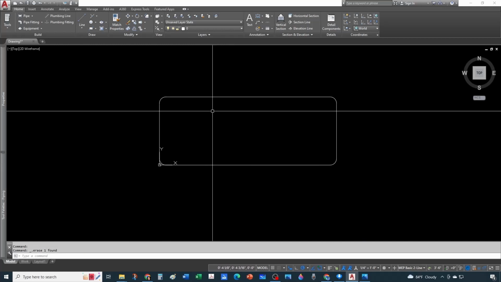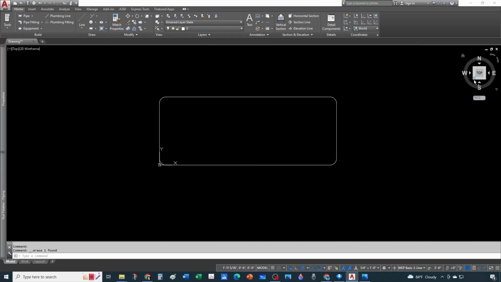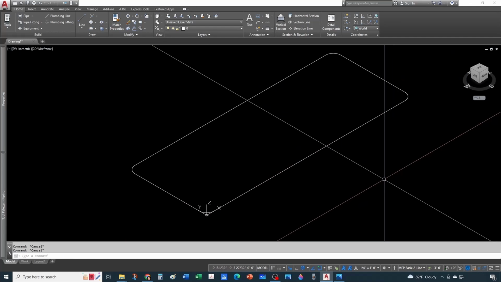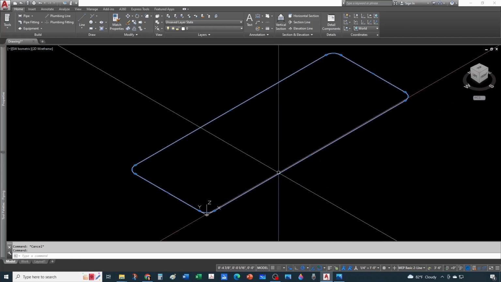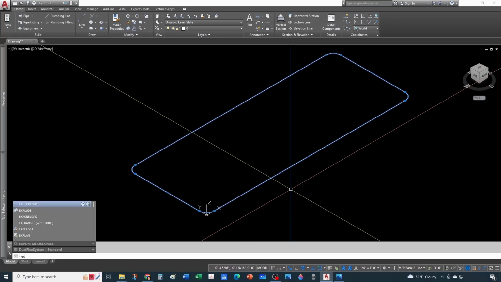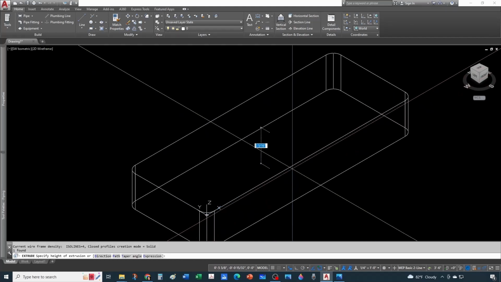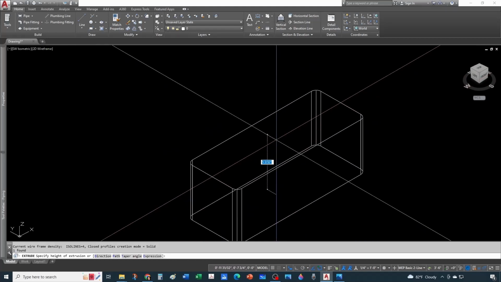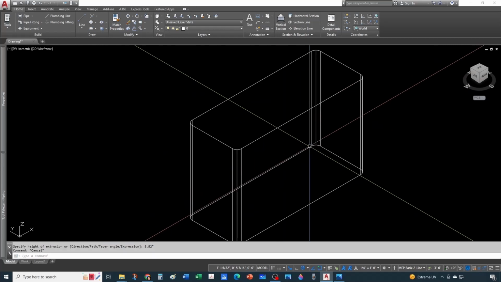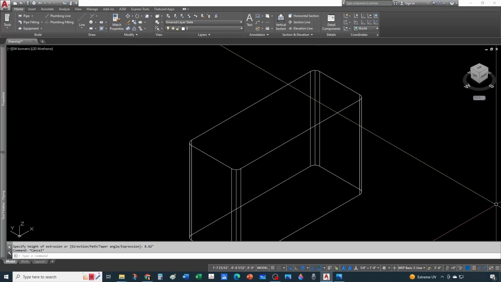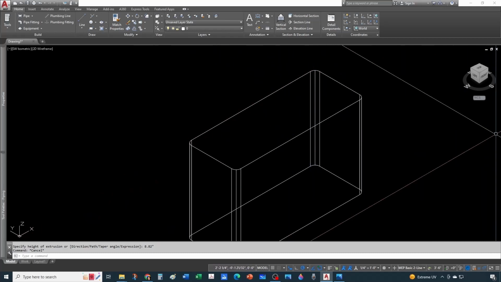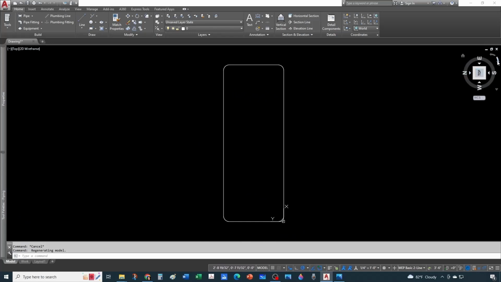And now we want to extrude this up. So we want to extrude it 8.82 inches. So extrude. And now we say 8.82 inches. And now we need to add our cylinders here. So we can go back to top view.